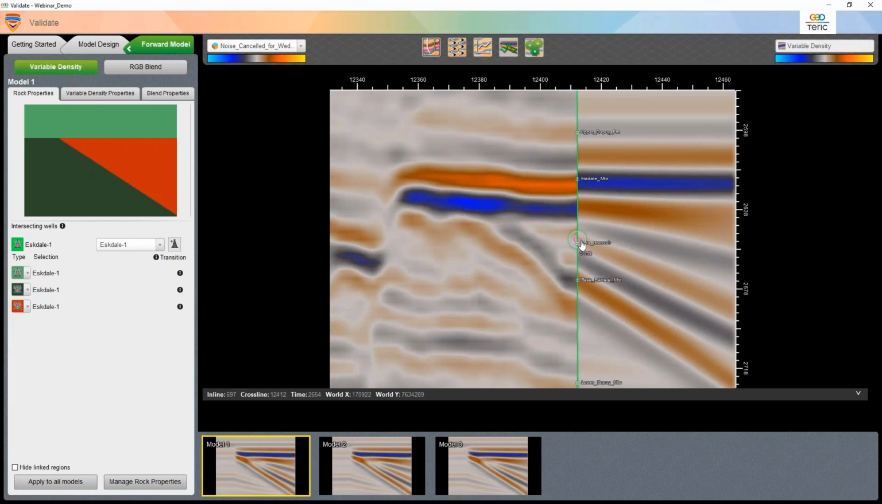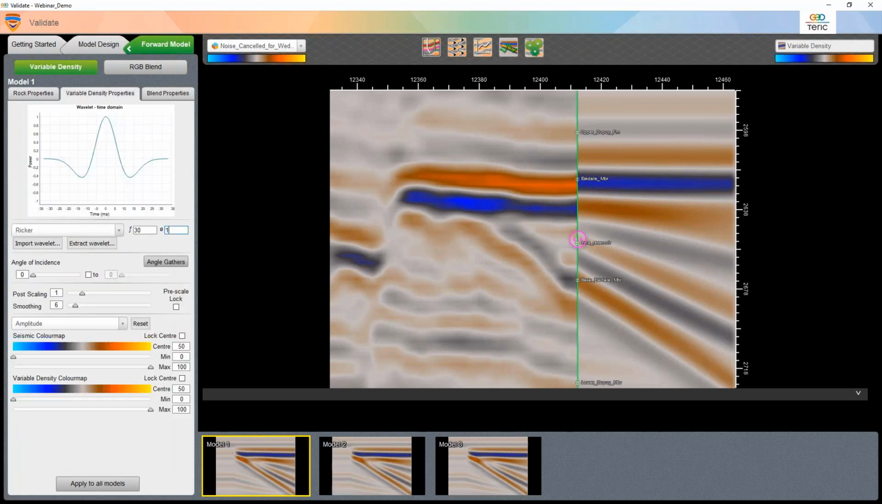So now we can compare our synthetic with our input data. And the first thing you will notice is that the polarity looks reversed. So this is because we are looking at an Australian data set. And in Australia, the polarity tends to be the opposite, inverse polarity. So what we can do is rotate the wavelet that we are using, 180 degrees phase rotation, and then the polarity should match a lot better. We can also adjust the frequency of the wavelet that we are using. So in this case, I think it's a bit of a lower frequency. So something like this is giving us a better match.